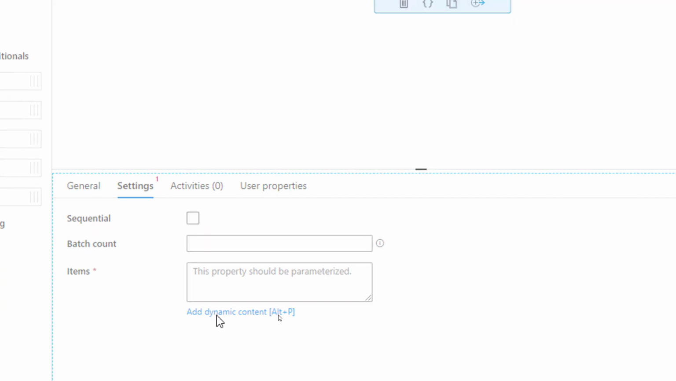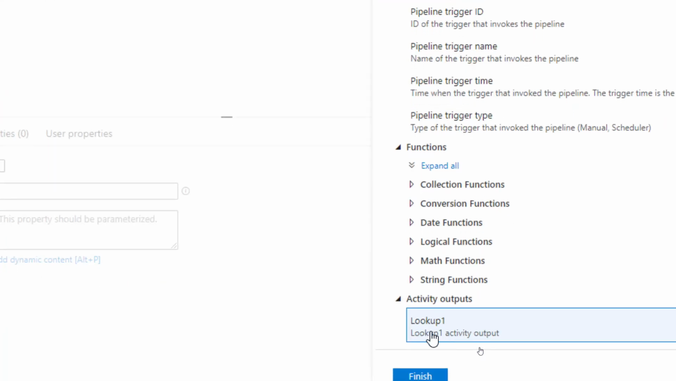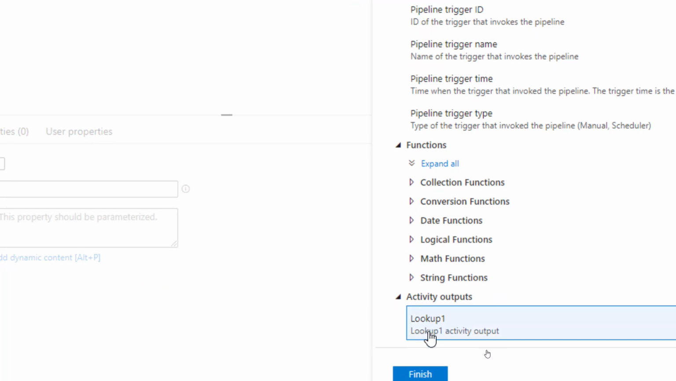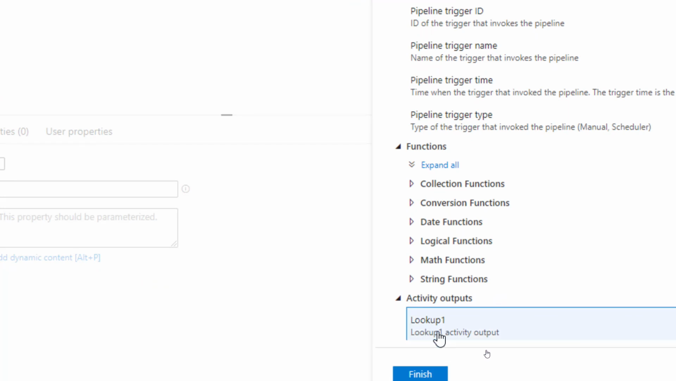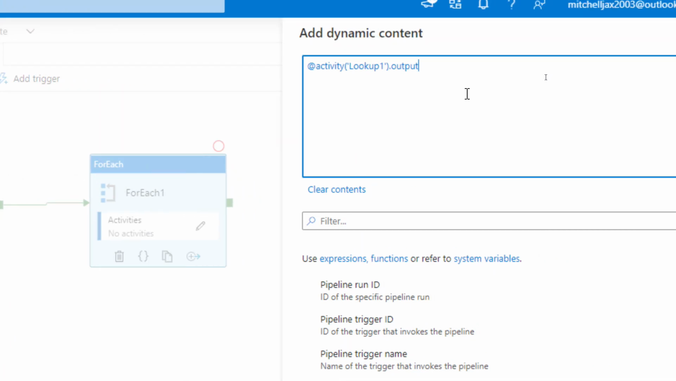So we'll go into our dynamic content here, and then over here on the right where it says activity outputs, we're going to let this write some of the code for us. So I'll click on that right there. This doesn't quite get everything for us though, unfortunately. So what we have to do is come in here and tell it dot value. Remember that object, remember that array that had all of our tables inside of it. And I said we need that. This is where we complete this action.